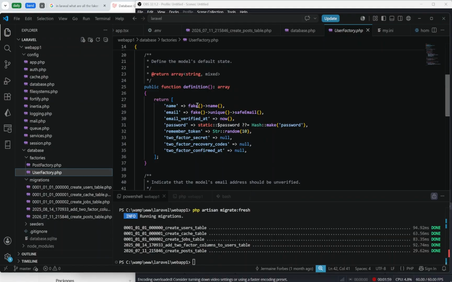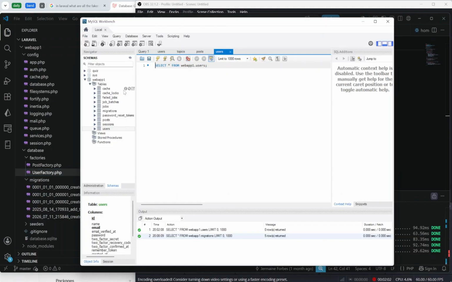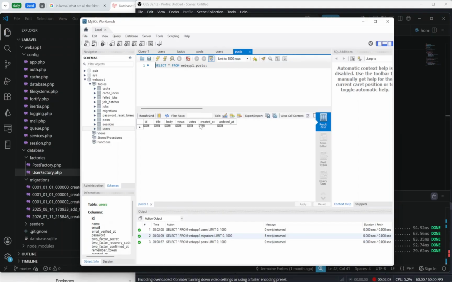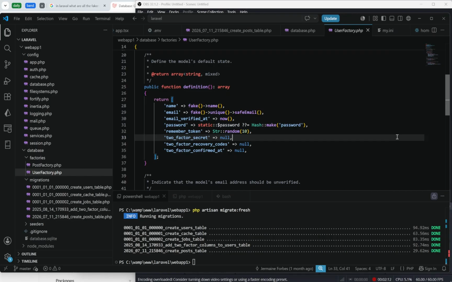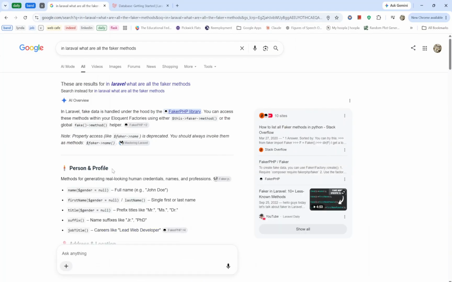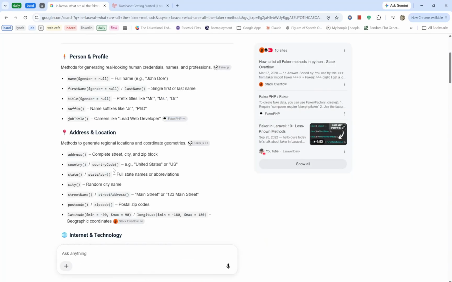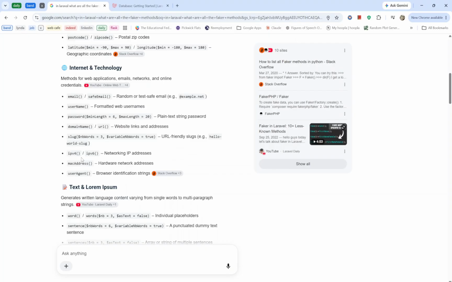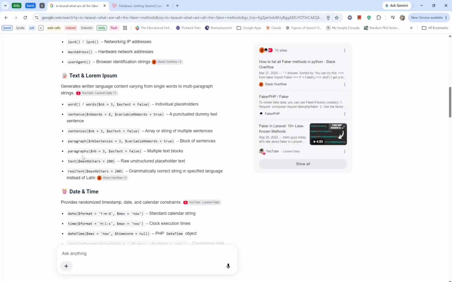I do believe the timestamps automatically get updated regardless. And I guess I should create fake views and votes as well. I remember Googling what the different types of fake methods you can use are, so definitely for text or whatever the case may be.